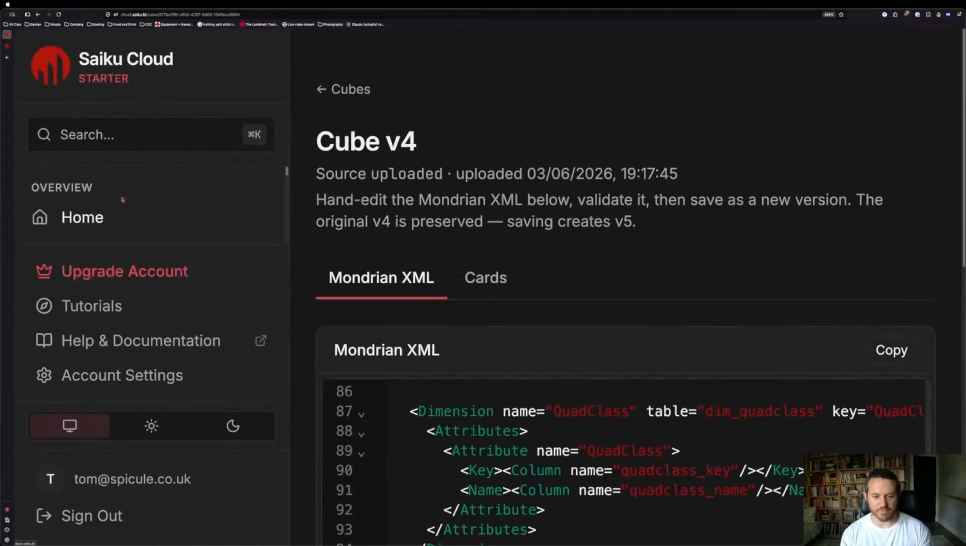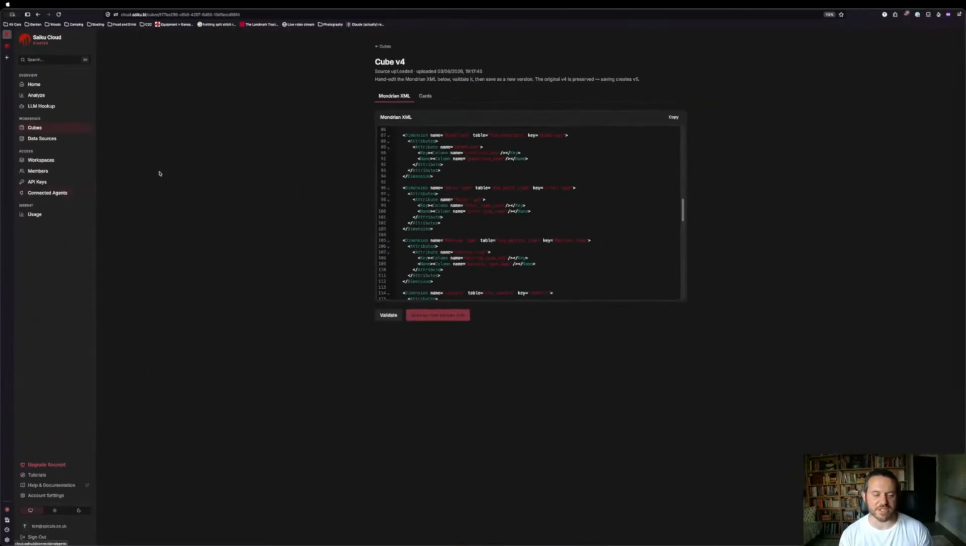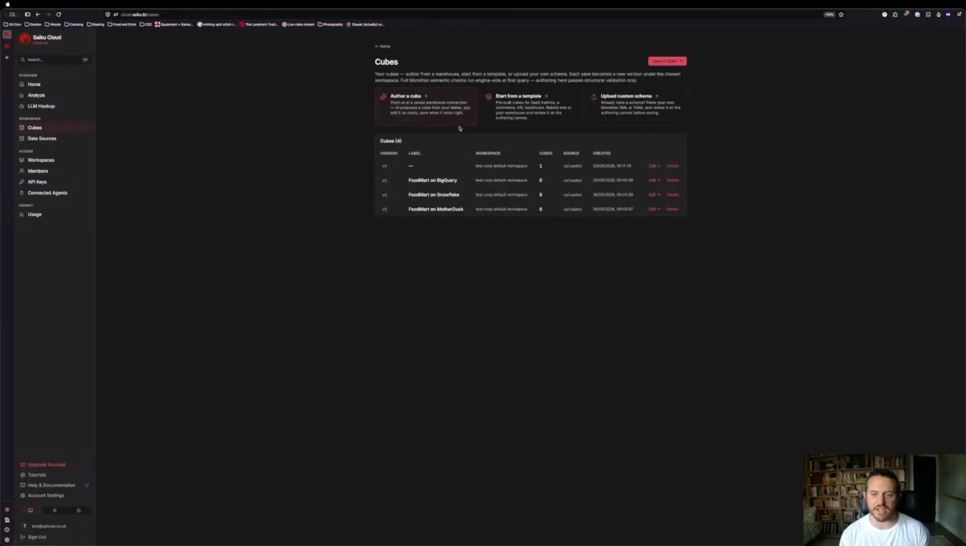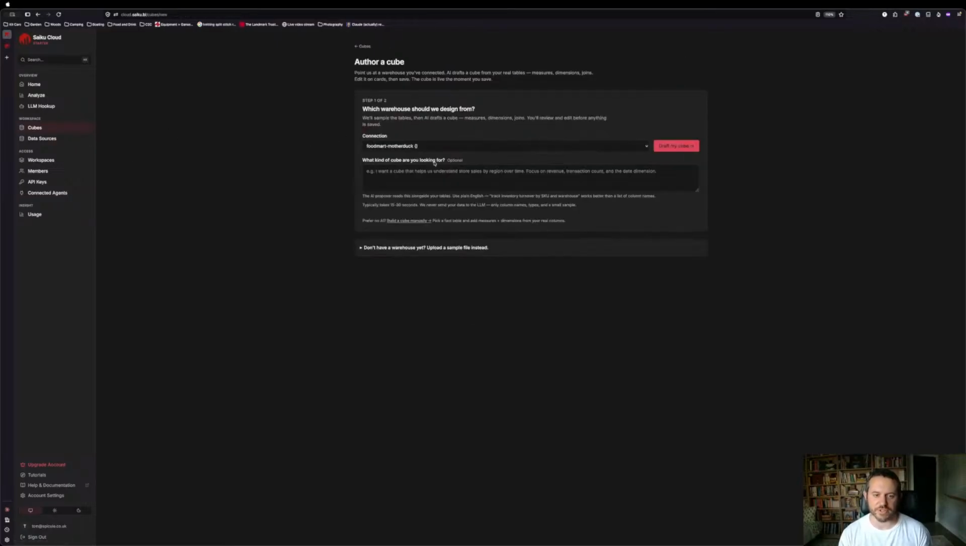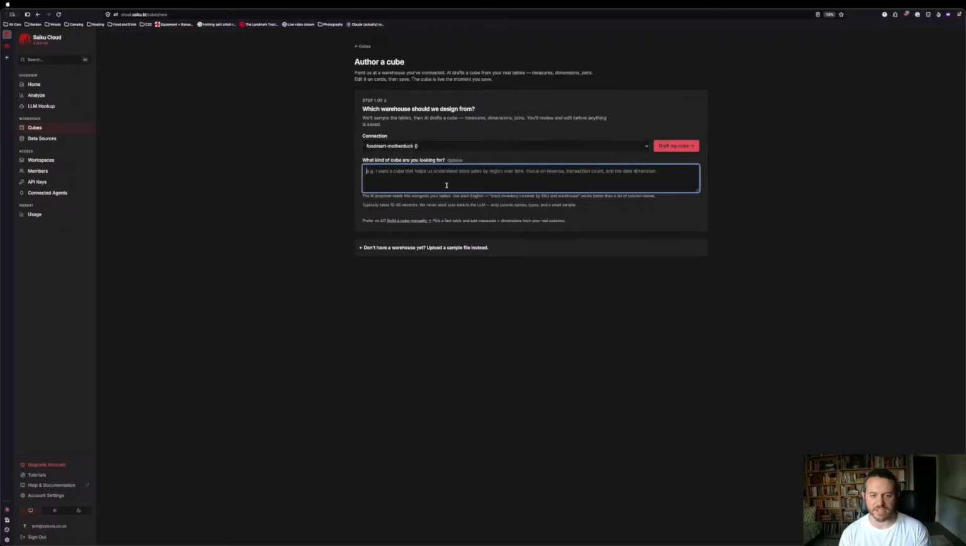We are working on improving the schema designer. But again, you can come in here and author a cube. I can say I want to be able to look at something specific. I can give it some details, and it'll go and draft my cube. So we've then created a cube that sits on top of the GDelt data from MotherDuck.